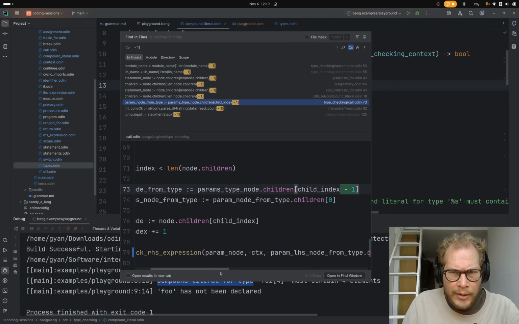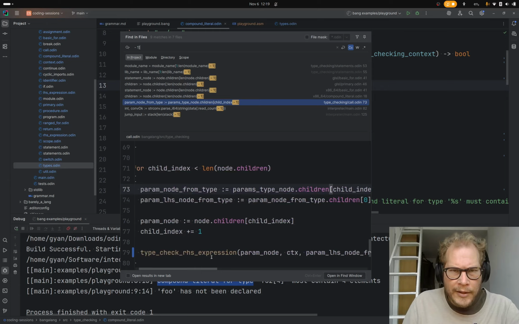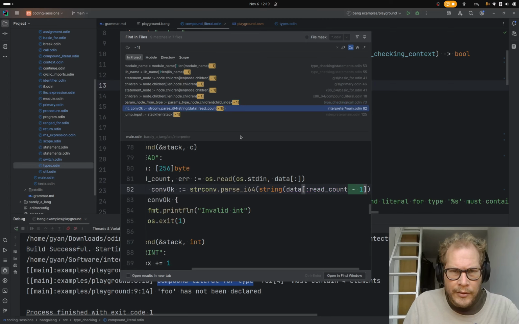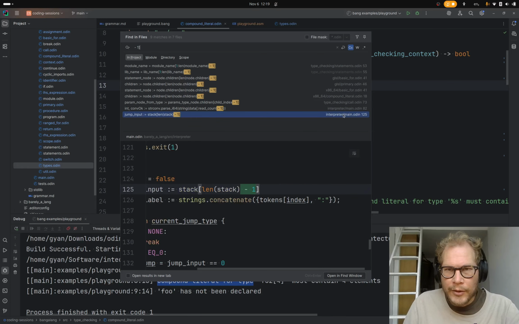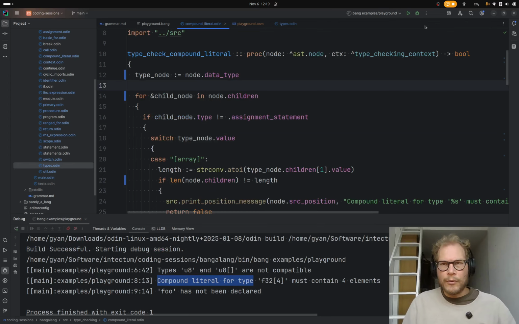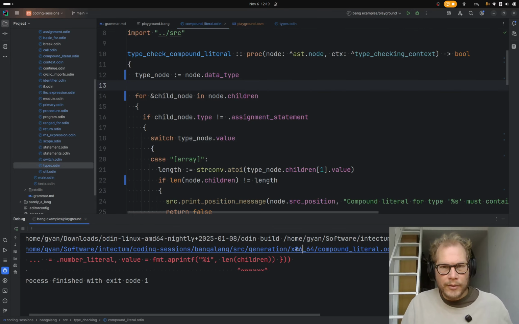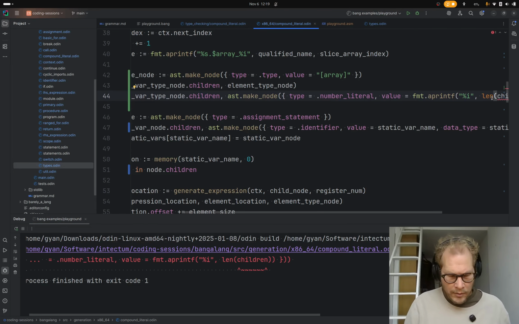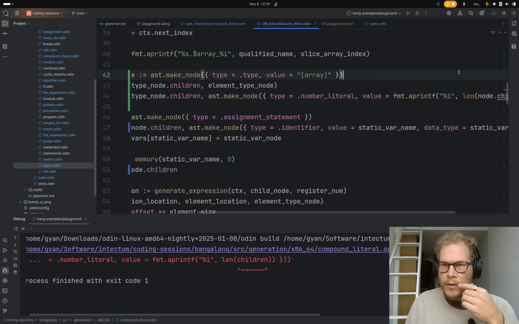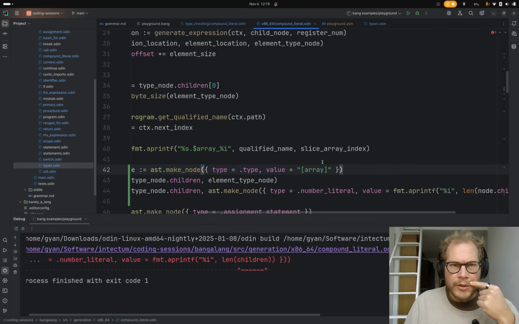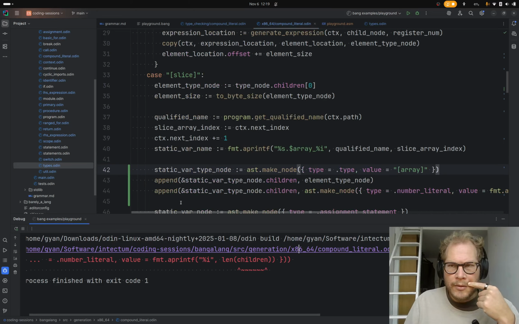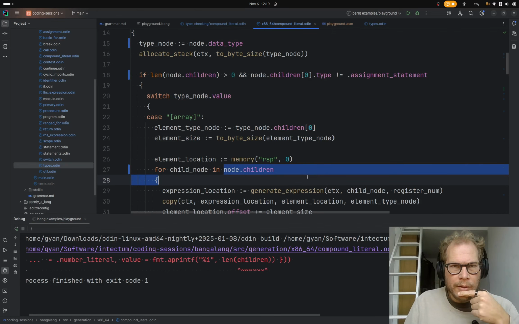Param node from type, I think that's legit. This is some string stuff. Oh, this is the interpreter. This is a different project. Okay, I think I called all of those. Oh, I missed one. Should be node.children, right? Let me double check that. Yeah.